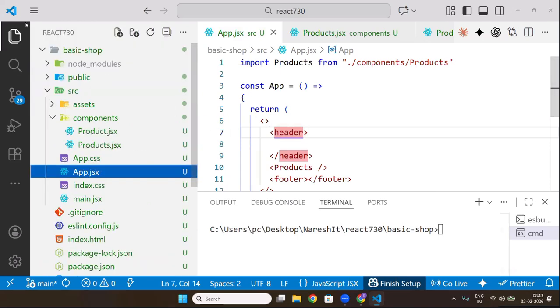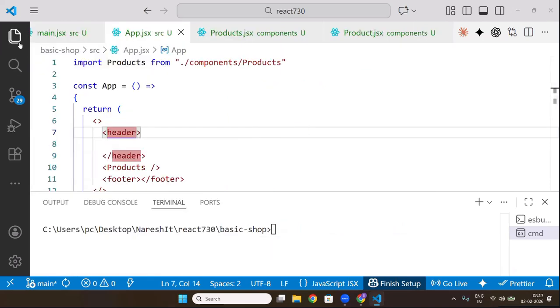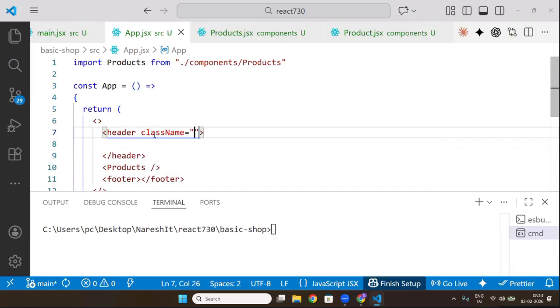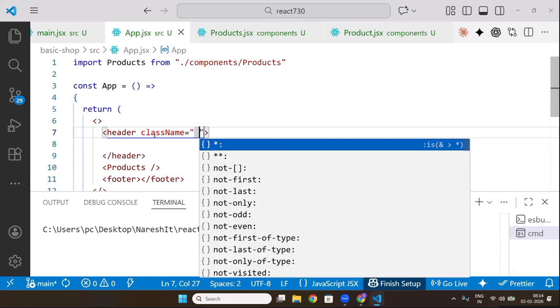Now, how do I want my header? I want the header background to be something light black, the color to be white, some padding, some flex box. Are you getting my point? However I want, I will keep it. In JSX, people will keep className, not class. Give a space here. Now, can you see suggestions? These are all Tailwind class names. Tailwind will give you all the suggestions.